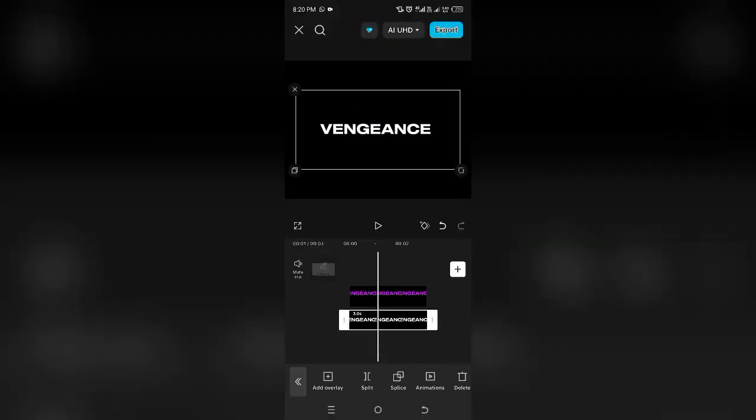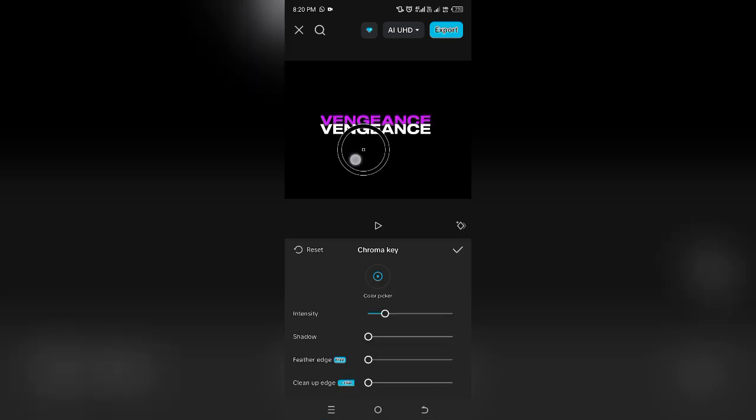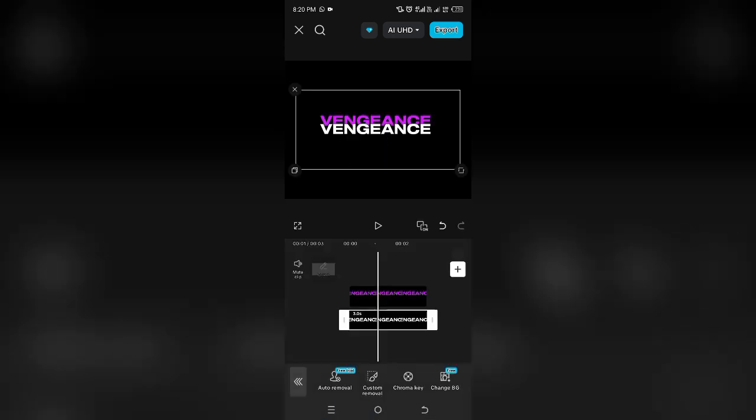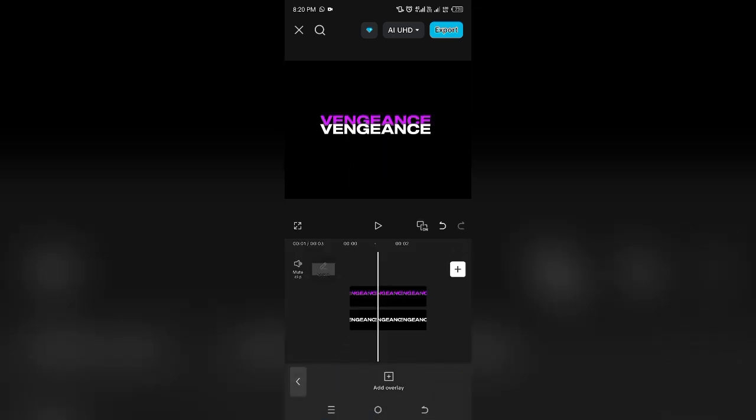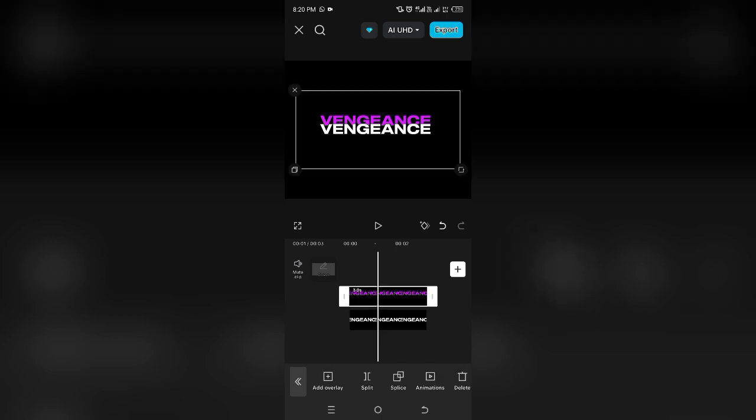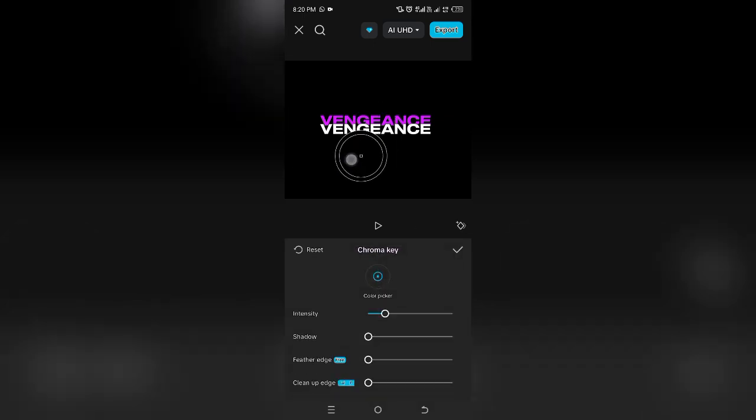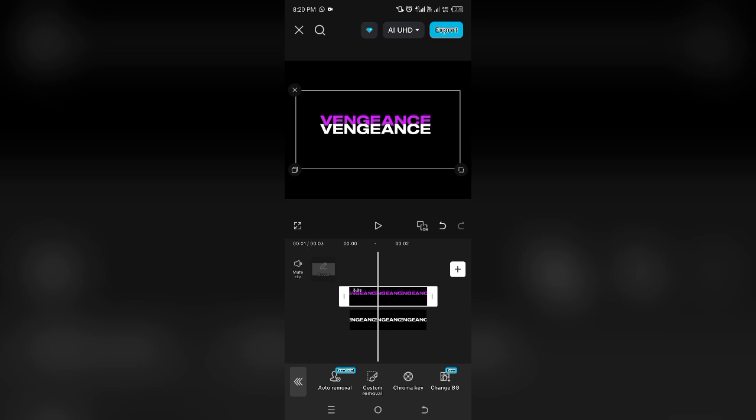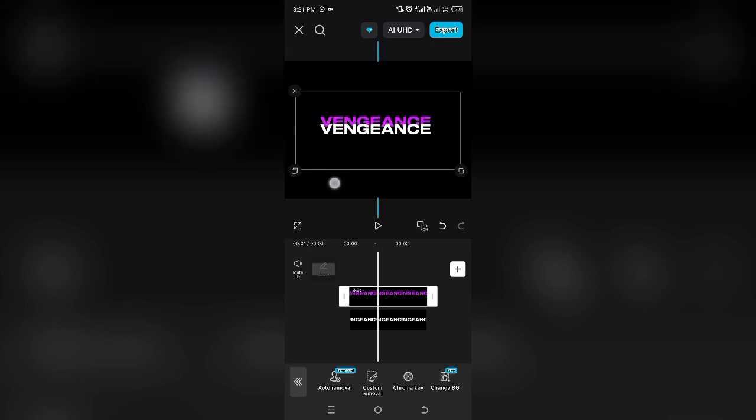Then you tap on the first one, you scroll to remove BG, and then you hit chroma key. Then you drag on the black color to remove the black color on the background. You do the same thing for the other image as well. You scroll to BG, and then you use chroma key to remove the black background. Now we have two texts without a background. Then you align both texts on each other.